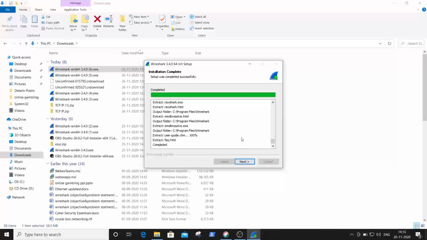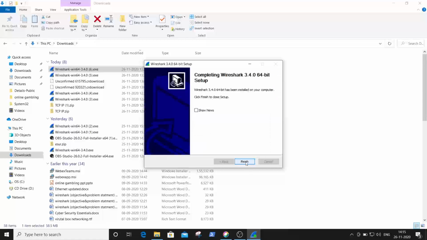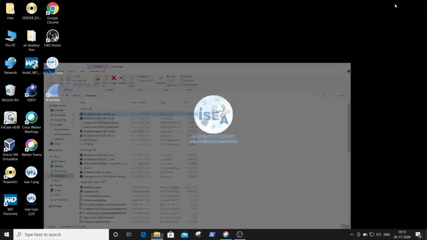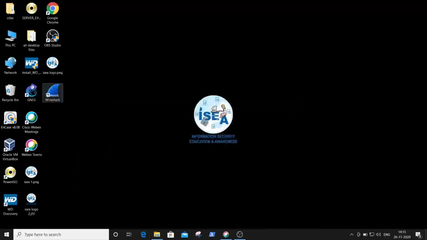So the installation is completed. You can see the setup was completed successfully. Click on next and click on finish. Now you can see Wireshark on your desktop.